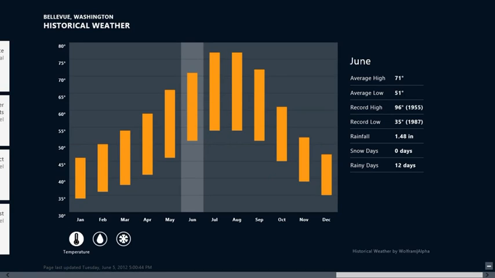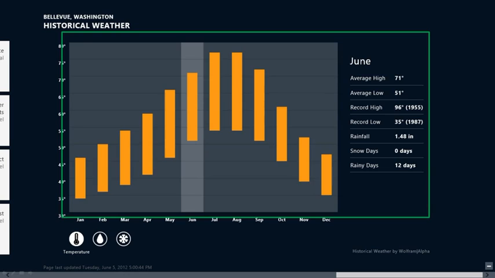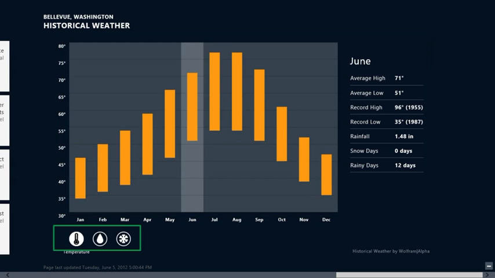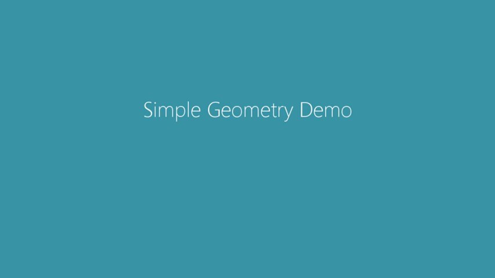Finally, for shapes or geometry, we looked at two different things. First, we looked at simple shapes like the rectangles and lines you see in this temperature graph used in the Bing Weather app. Next, we also looked at optimizations for more irregular shapes, such as the snowflake and thermometer icons you see below the graph.